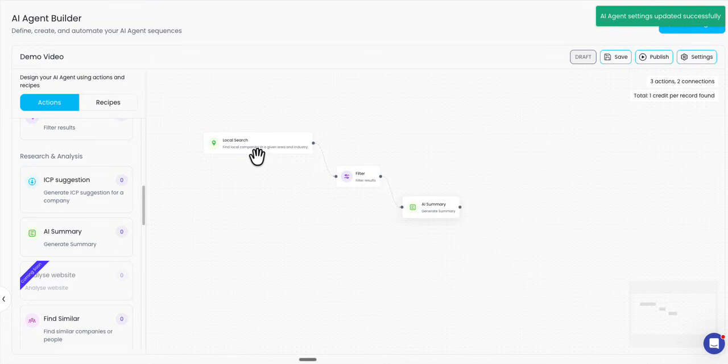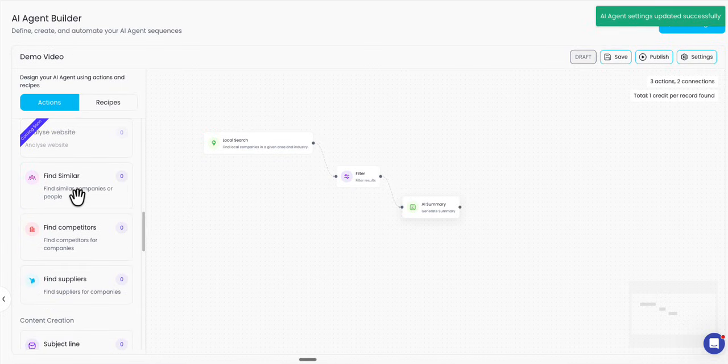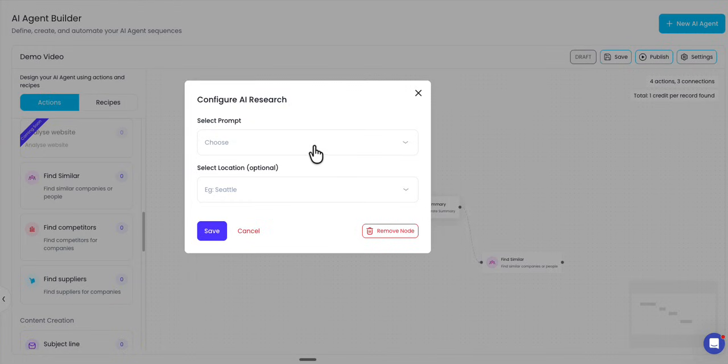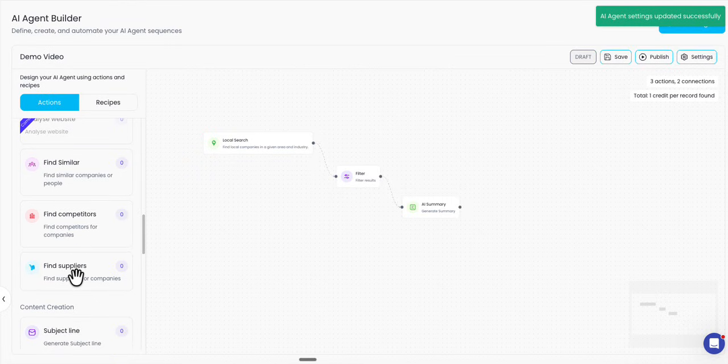Great. So finding realtors, filtering only if they have a first name, and then we're going to dive deep and do an AI summary. We can do all kinds of other things here. Finding similar companies. So I can say, for example, once we've found that particular company, find similar companies in the same location and then add those also to my search results. I could find suppliers, find competitors. All of these are standard operations within the Leads program itself.